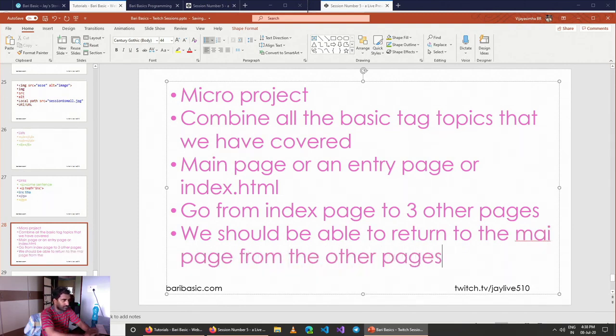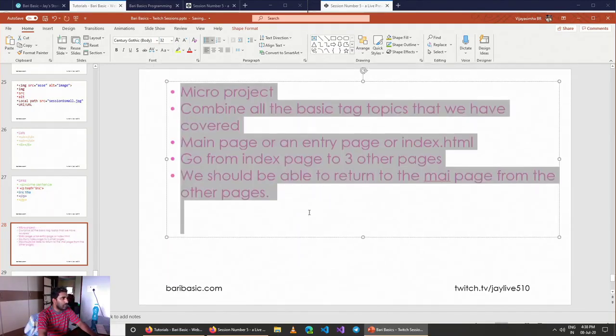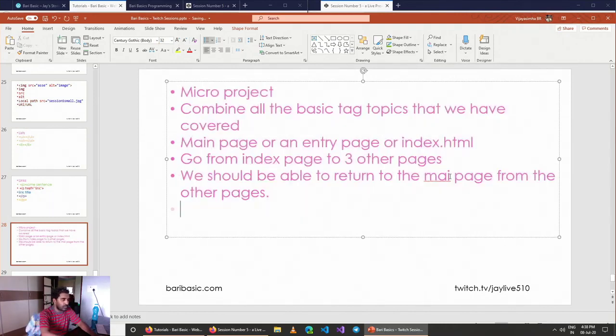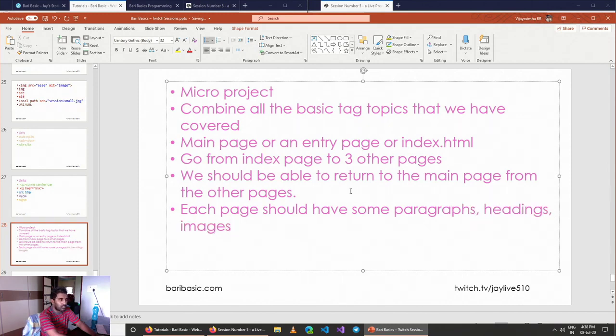From the other pages. Another thing which I want to do is we should be able to return to the main page, which means once you go from say page number 1 to page number 2, you should be able to come back to the original page. And finally, each page should have some paragraphs, headings, images in each page. And the index page will just have links.